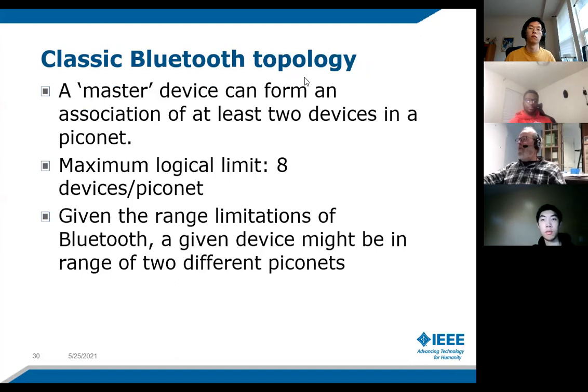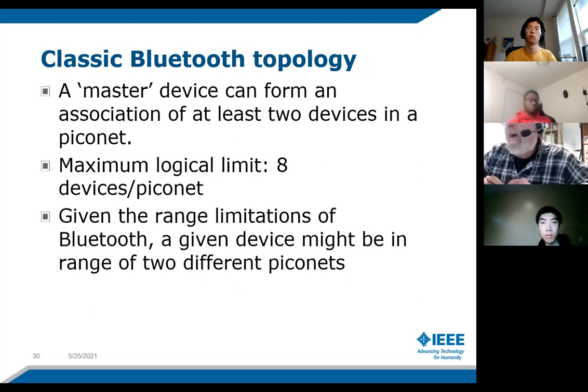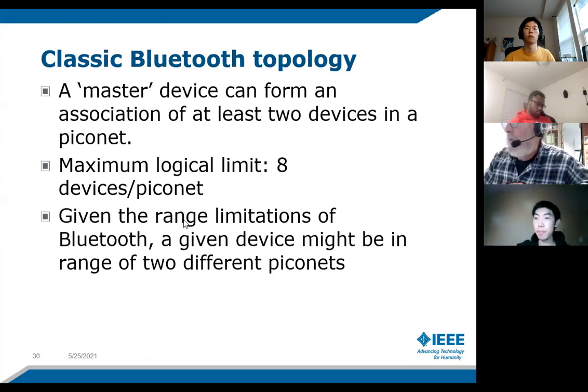Now, classic Bluetooth topology is a master device can form an association of at least two devices in what they call a piconet. Now, you can have as many as 8 devices in a given piconet. There are some capstone students who are wrestling with trying to have more than 2 devices in a piconet so they can exchange data around a collection of people on Bluetooth. It can be done, but explaining that will far exceed the amount of time we have here.